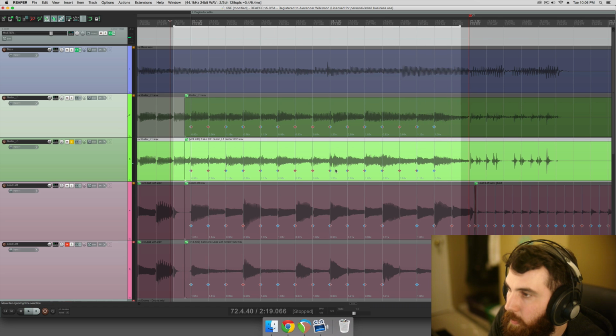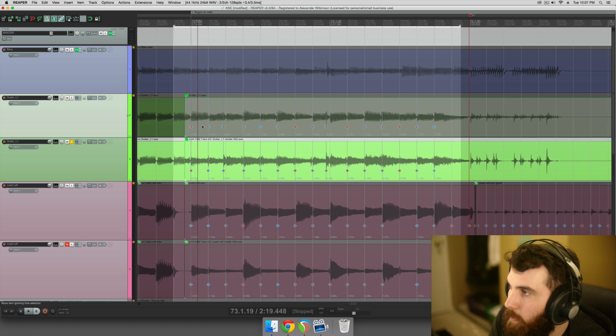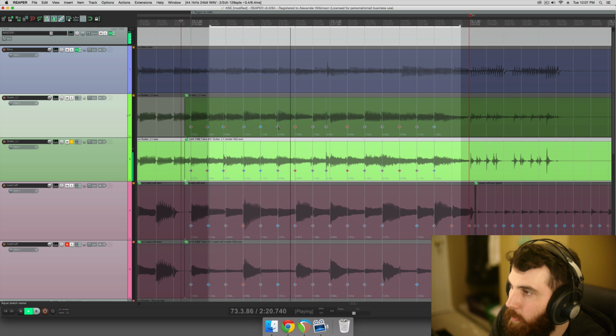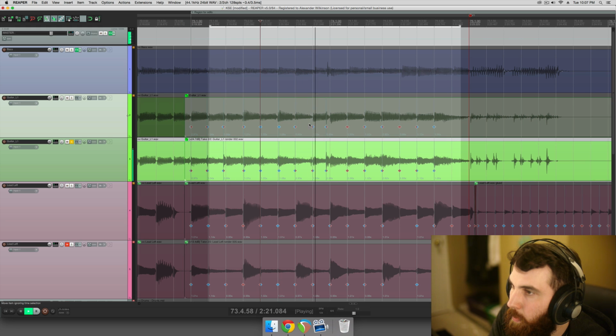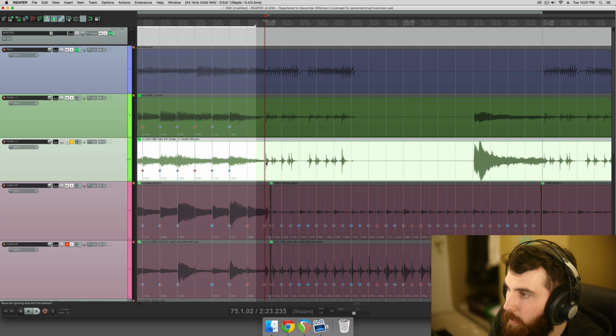And you can just move these accordingly, like so, and use our tracks to visualize where the transients are and where they're landing. Okay, and we're just gonna add some more stretch markers here.